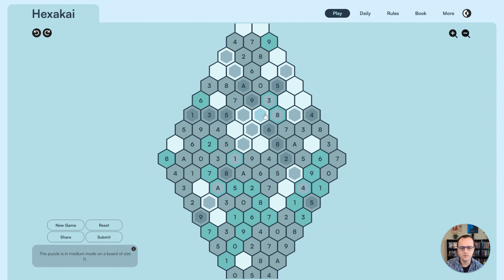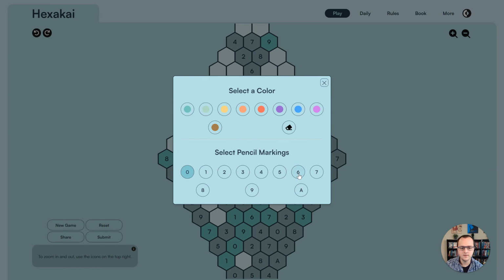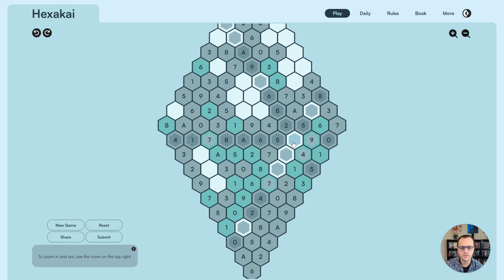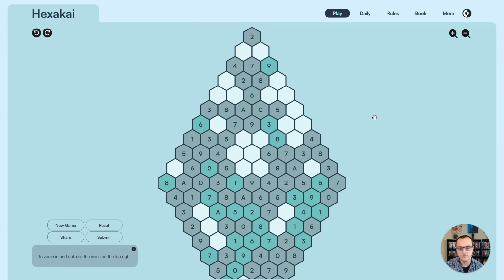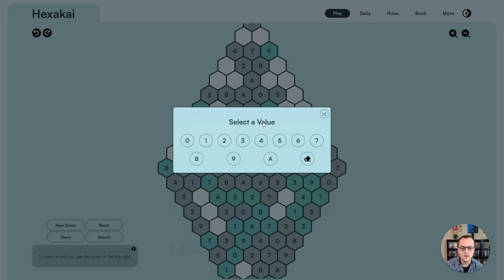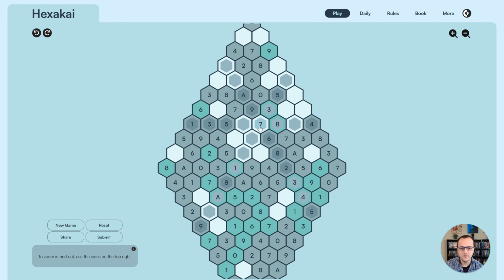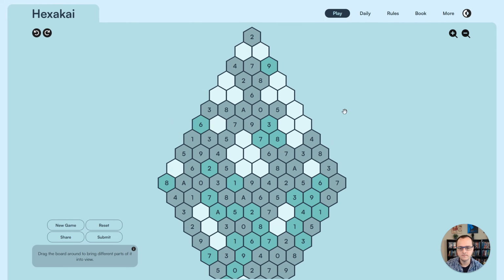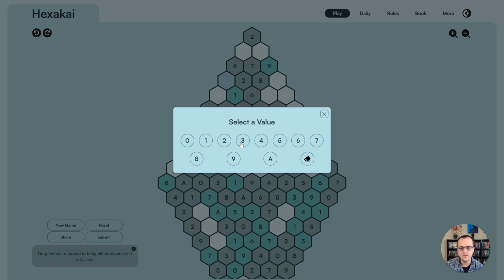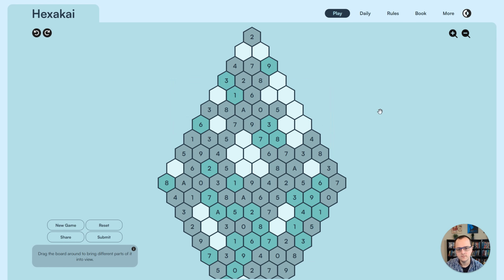I'll start with this one. 1, 3. This is going to be a 0 or 7. 1, 7, 0, 3. This one's definitely a 3. Leaving 1, 3, 7 for the rest of it. There's a 1 and 3 there, so that one's definitely a 7. Making that one a 1. Making that one a 3. Okay.